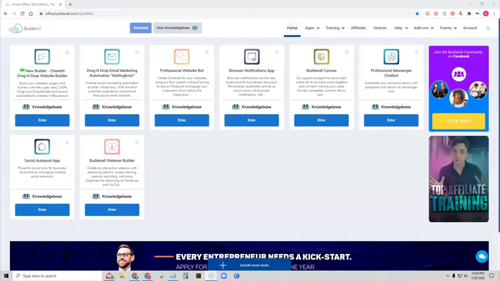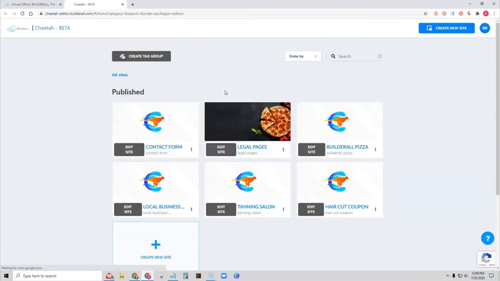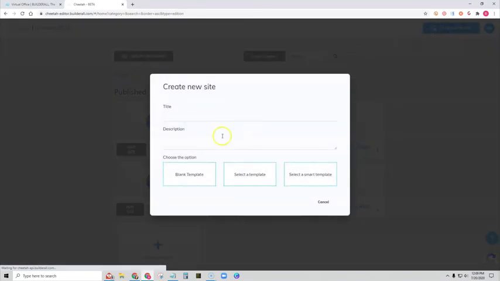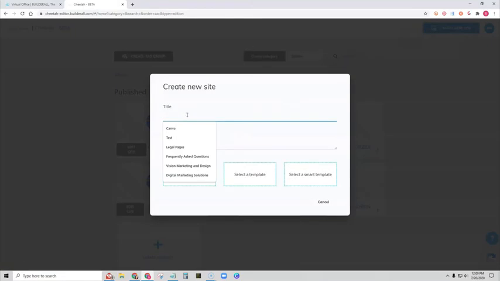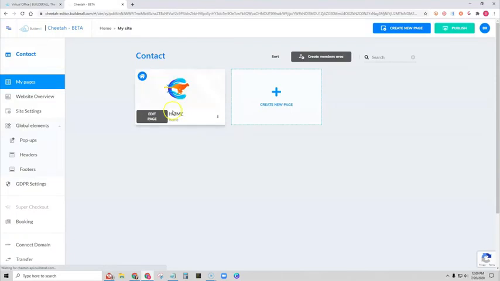So let's enter the Cheetah Builder app and create one now. And we'll just create a new website. We'll call this Contact. And we will choose a blank template. And let's go ahead and edit the page.